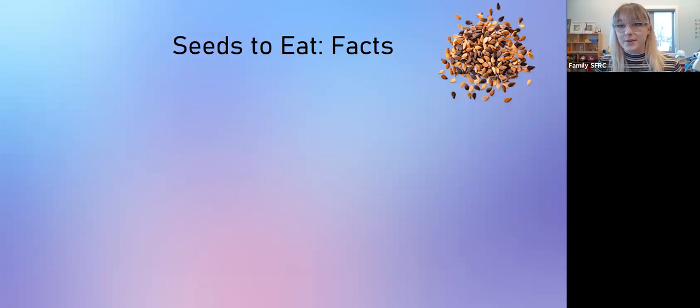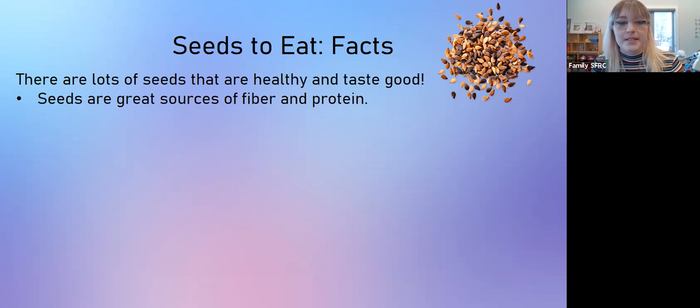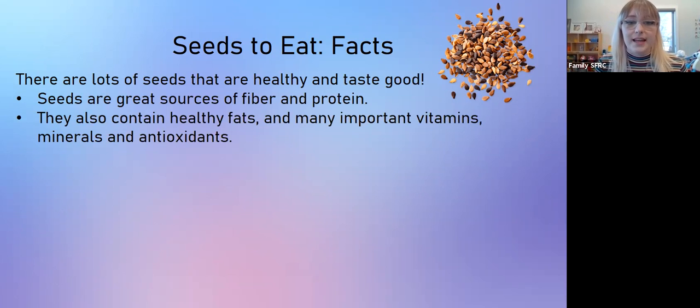So, as you already heard in the video, you can eat seeds. There are lots of seeds that are healthy and taste good. Seeds are great sources of fiber and protein. They also contain healthy fats and many important vitamins, minerals, and antioxidants.